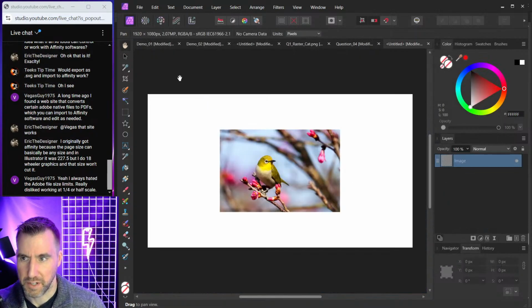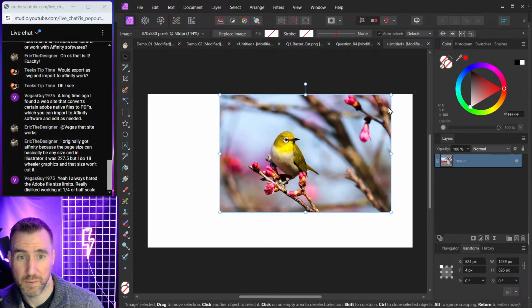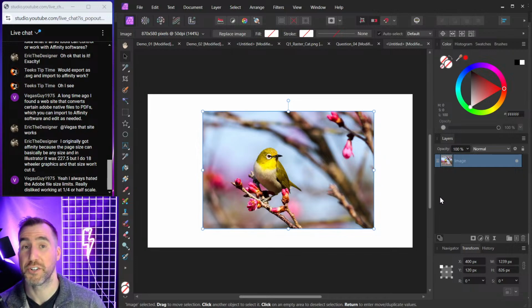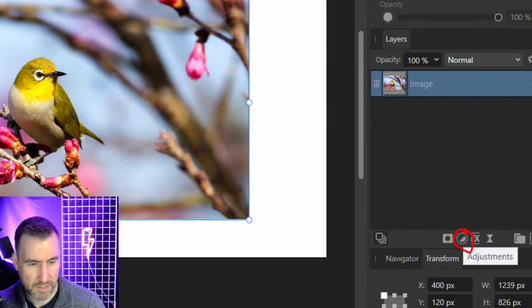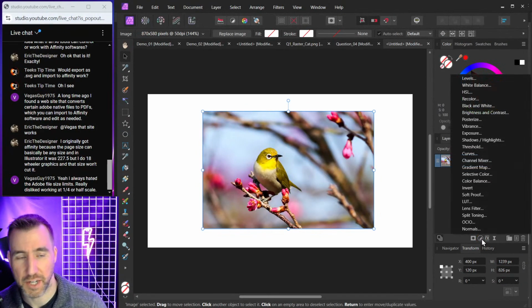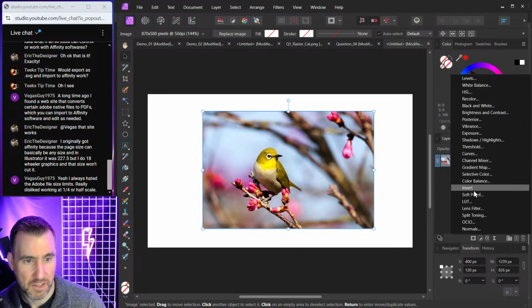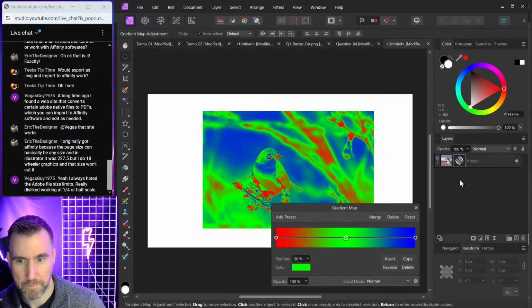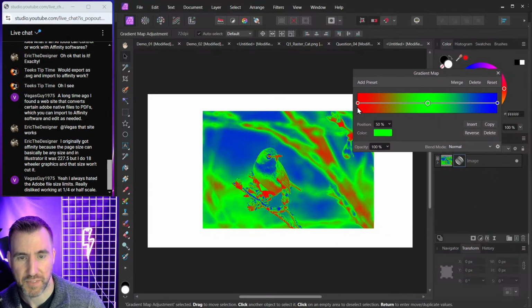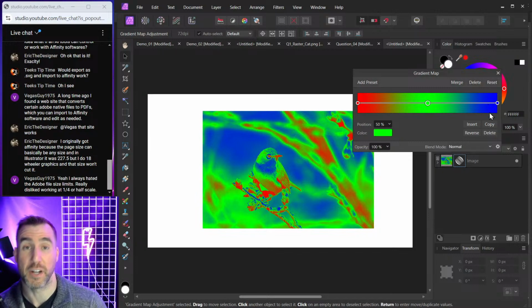So if I create a bird here, there's this concept of a gradient map, and this is a type of adjustment. So I'll select this button down here. These are the adjustments down here, and there's all sorts of ones. This is where you get your levels and your curves and all that. There's also a gradient map. So if I select gradient map, what that does is it takes these colors and it maps them to the lights and darks in your image. So the reds are going to the dark parts, the greens are going to the middle tones, and the blues are going to the bright parts.